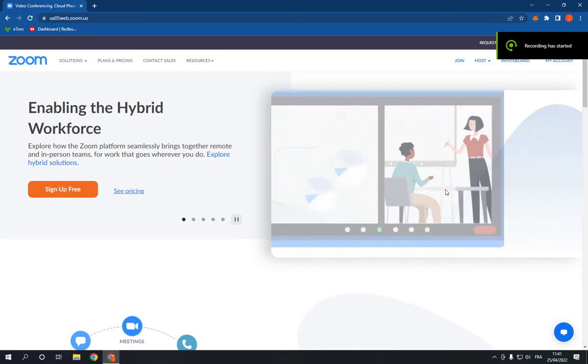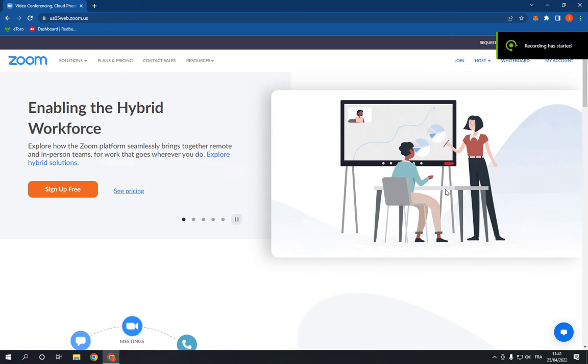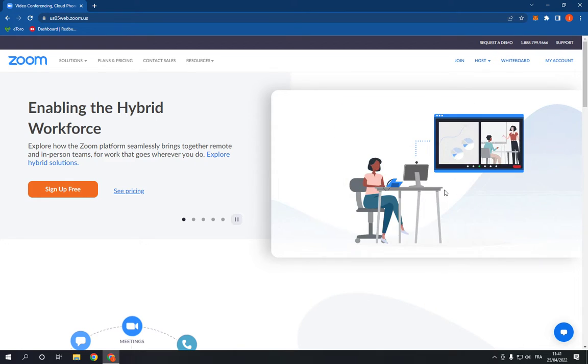How to manage and edit email notification on Zoom PC.